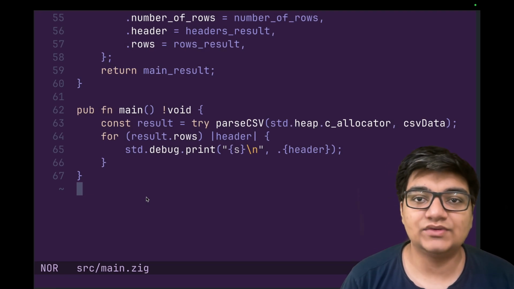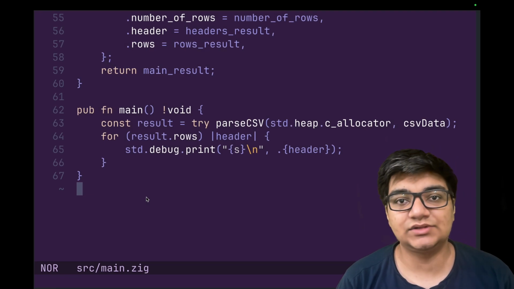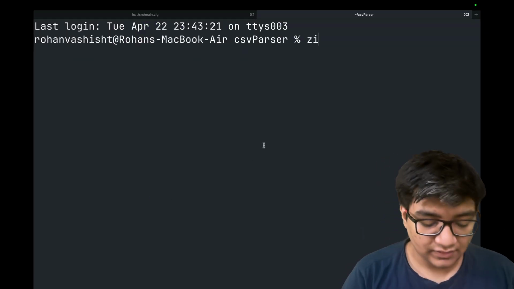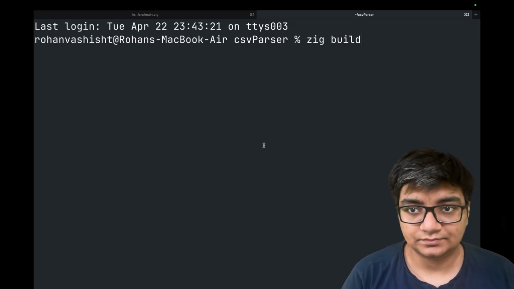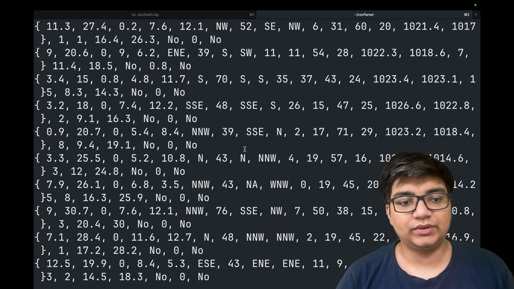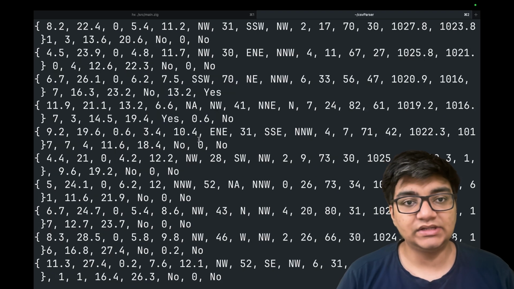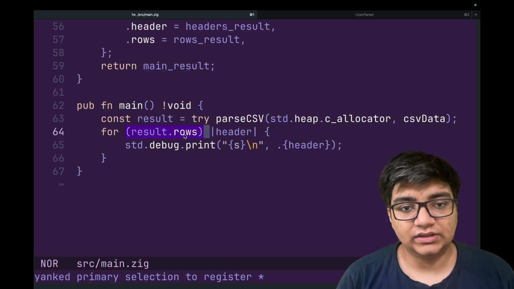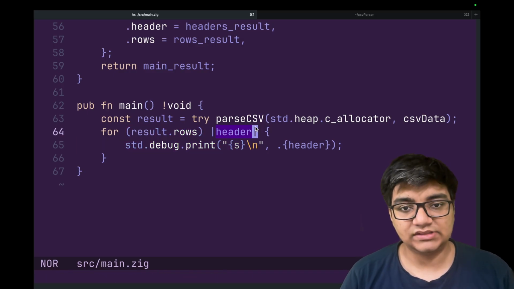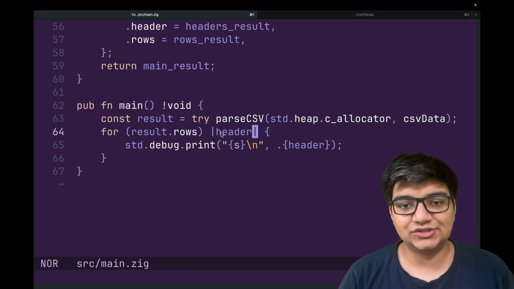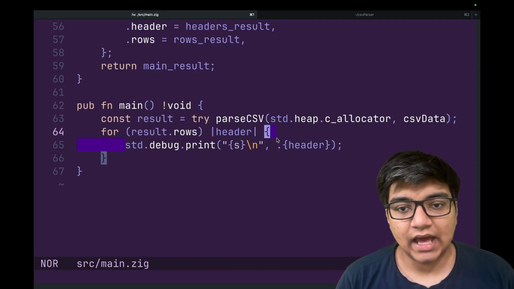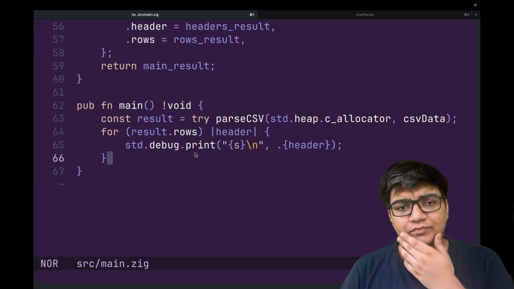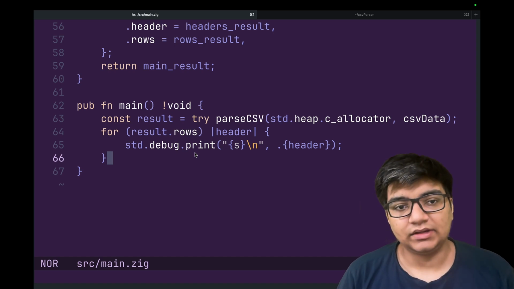In today's video, we are going to be continuing building the CSV parser which we were building in the previous video. So let's just check this out. If I do zig build run, you can see that all the rows have been printed. That's because I am looping over the result.rows, getting each and every single row. Actually, they should not be headers, they should be row. Then I am printing the individual row. That's the thing. Now, this part has been implemented.